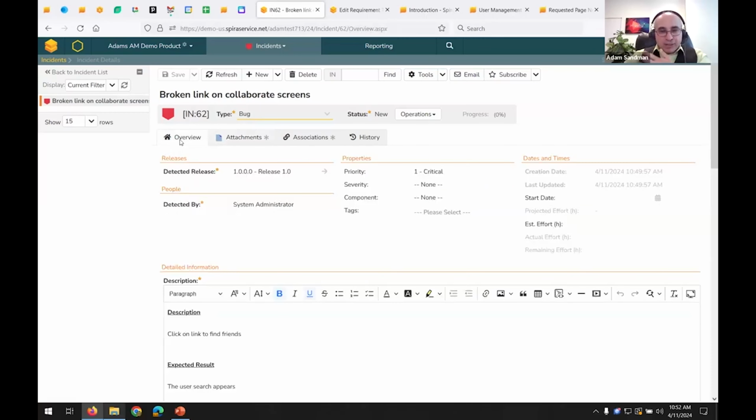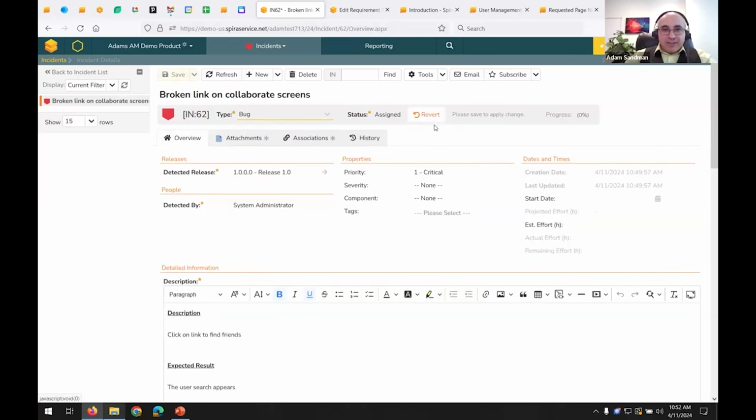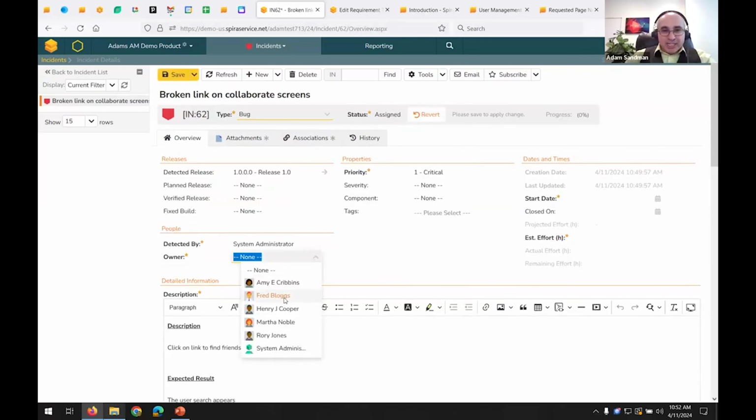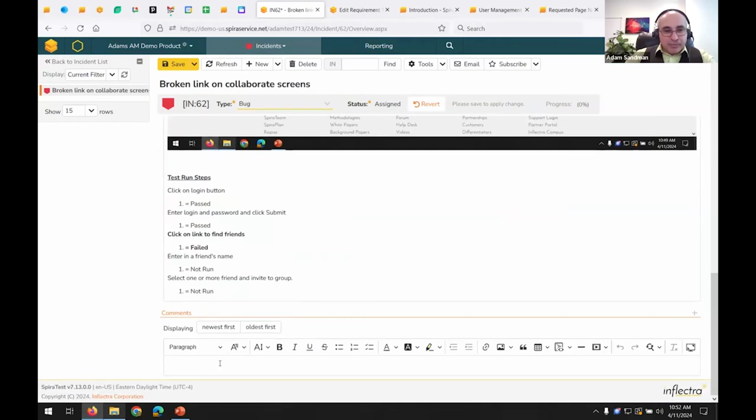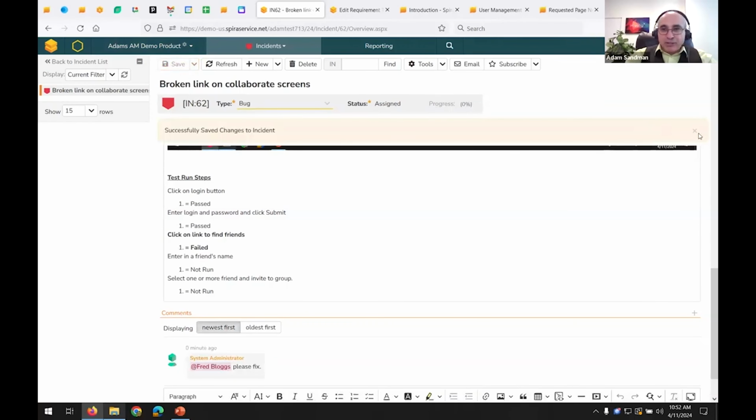And in real life, out of scope of today's demo, we could then assign this defect to someone. They could then work on fixing it, and then we could do a retest, and that would be great, hopefully. And we can even say how long we think it's going to take. And I'll just add a comment saying, Fred, please fix, like that. So there we go. So that's a little bit of how you do the triaging.